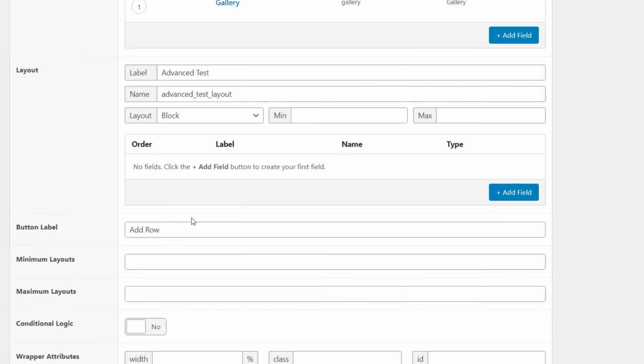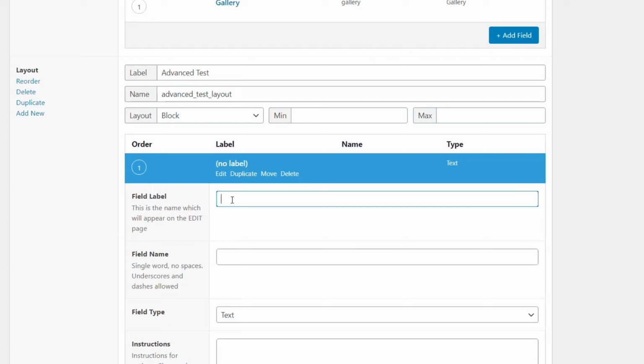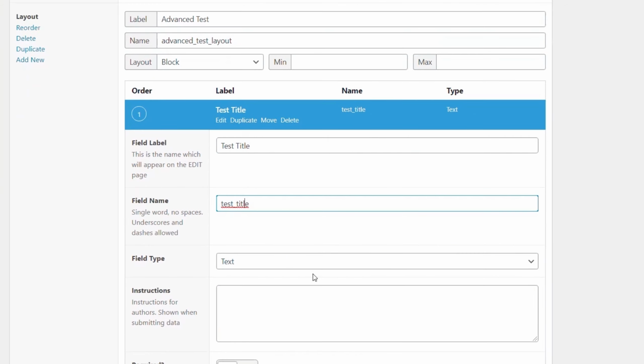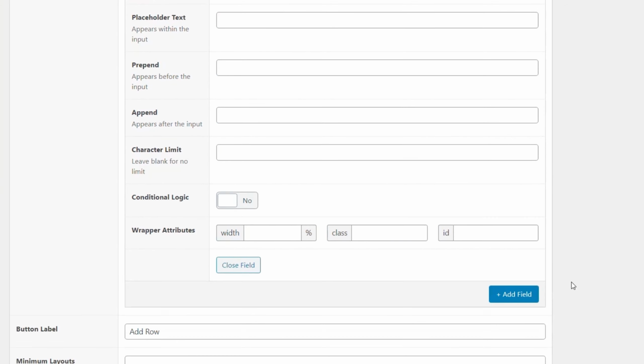But this time, we're going to do something different. We've gone in and created just one simple field inside each one of these. But this time, I want to create something that's just a little bit more feature rich. So I'm going to add a couple more fields in. The first one we're going to call, let's say test title, just so it knows exactly what's going on. Text, perfectly fine. Need to do nothing else on there.